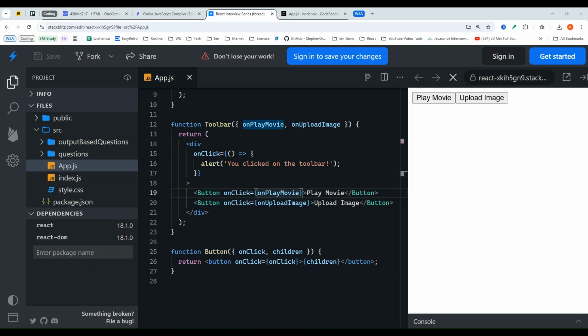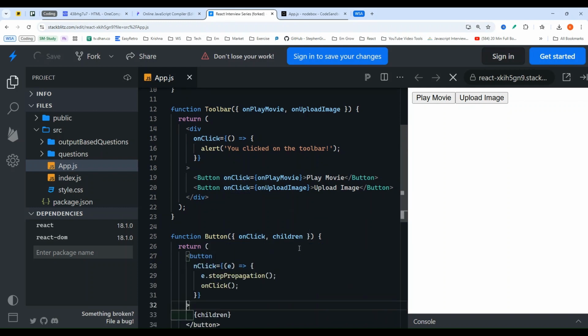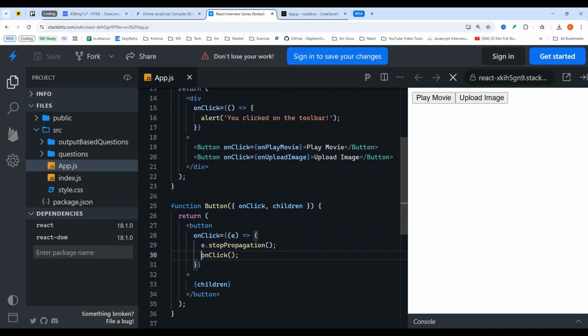Okay, so how can you stop this event propagation from happening? There is something called the event.stopPropagation function. So instead of the plain on click here, we can remove this and add an on click handler. It gets the event as an argument, and on that object we can apply the stopPropagation function. Then we can add our on click event, right?